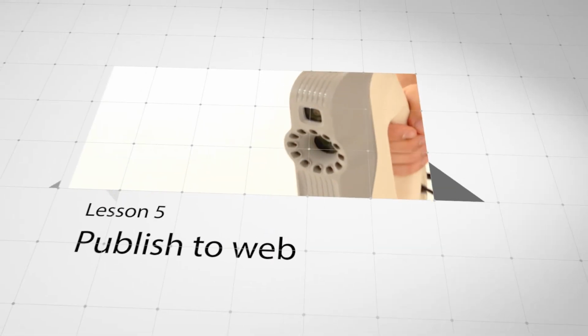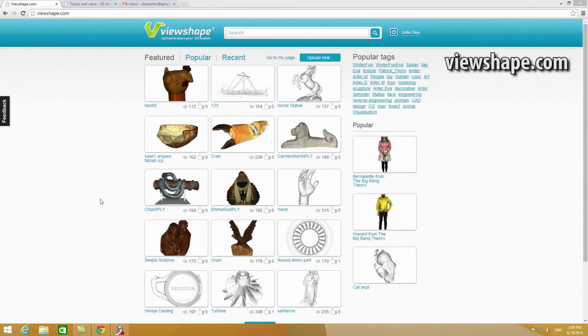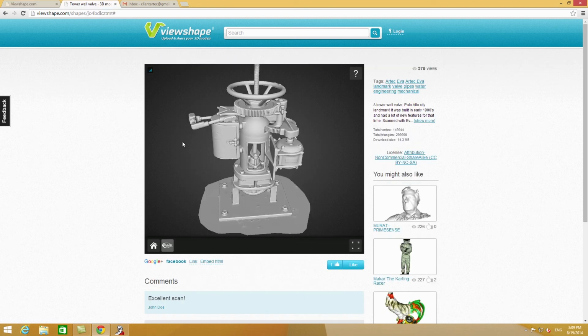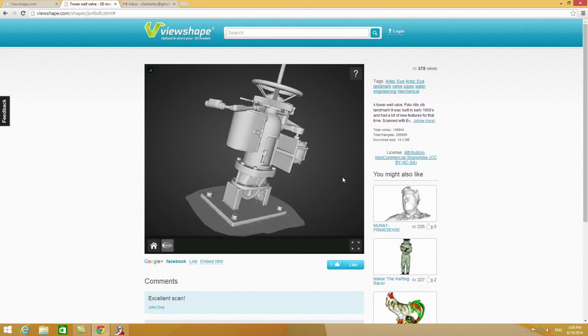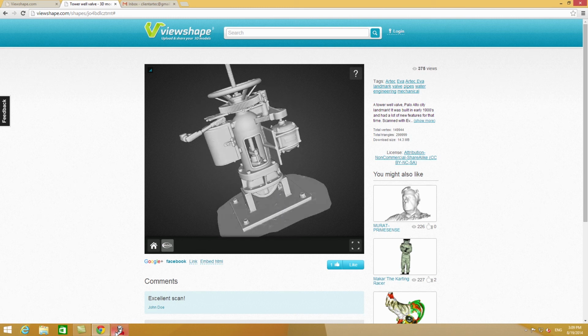Many people would like to publish their 3D models on the internet. Artec Studio is integrated into a special cloud service called ViewShape, which allows you to store the models on the website and to view them in your browser. The latest browser versions support WebGL, the new standard for visualizing 3D models online.